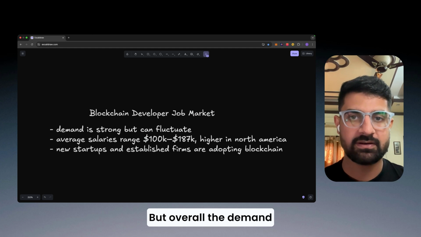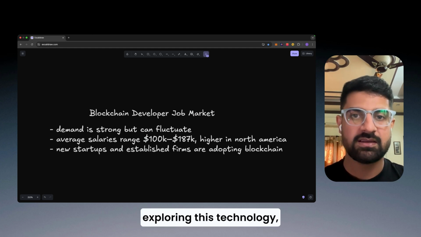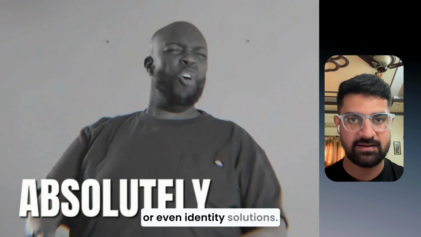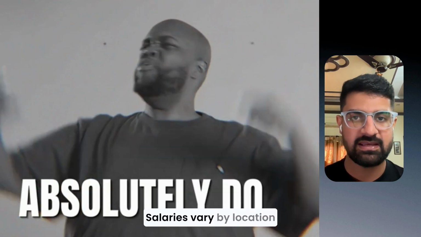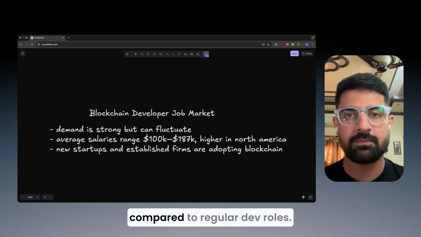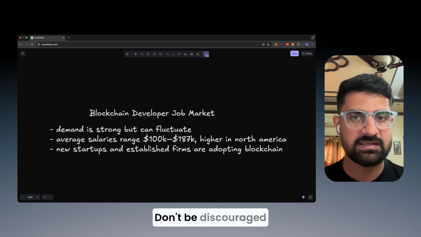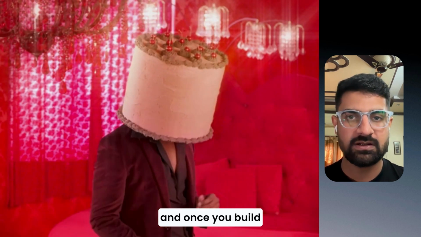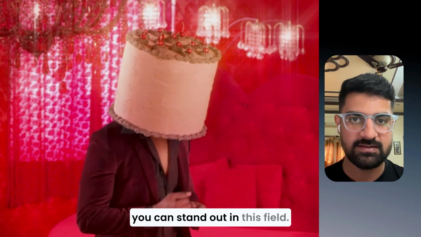But overall, the demand remains solid because more industries are exploring this technology. You might find opportunities in finance, gaming, supply chain, or even identity solutions. Salaries vary by location and experience, but they can be quite competitive compared to regular dev roles. Don't be discouraged by the market dips. Just keep growing your skills, and once you build a strong portfolio, you can stand out in this field.